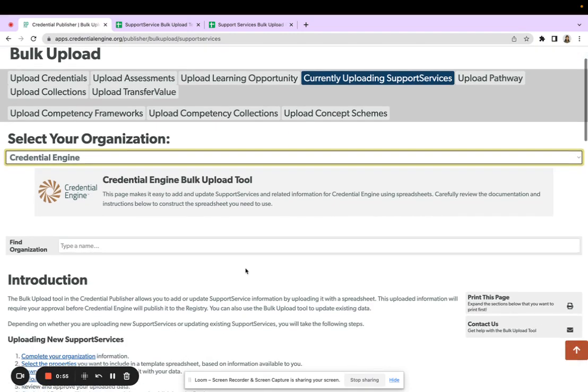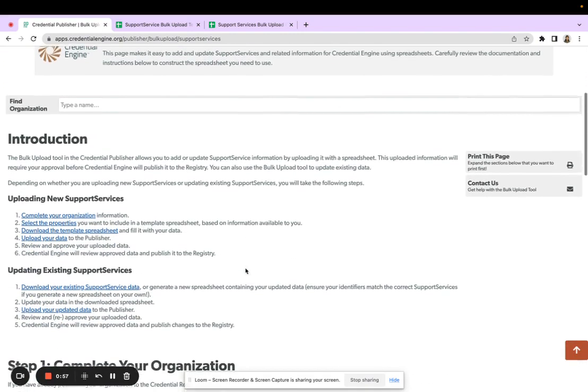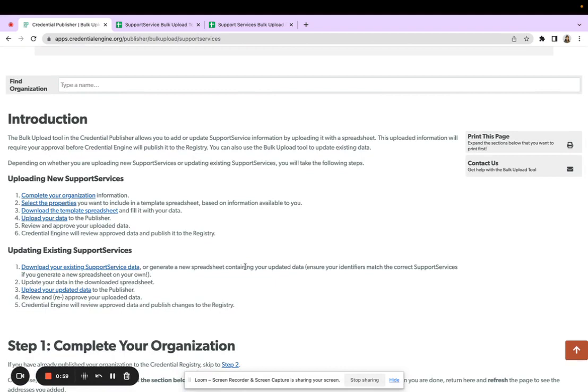Moving down to the introduction, you'll see that this is just an overview of the process of the bulk upload, as well as steps to upload new support services and steps to update existing support services. To the right, you'll see this Print This Page button, which will allow you to download and print a PDF of the steps to bulk upload your support services.